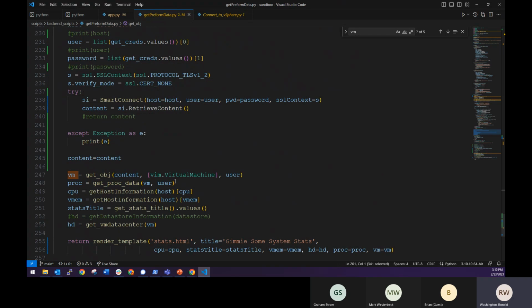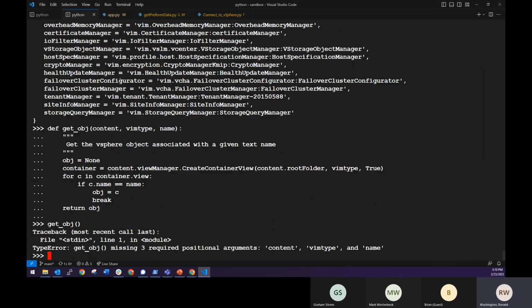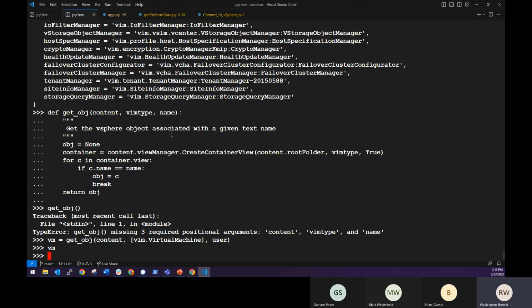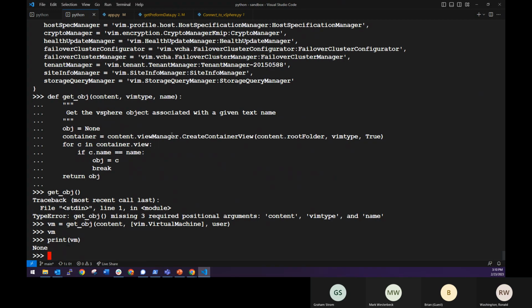Oh. So as needed: content, the vim type and name. Go back to get perform. Here's the content, the vim type and the name. So let's see if, watch, you know this is gonna work. I already know it will. Well, I don't, but okay. Now VM. Huh. Well, there you go. Interesting.